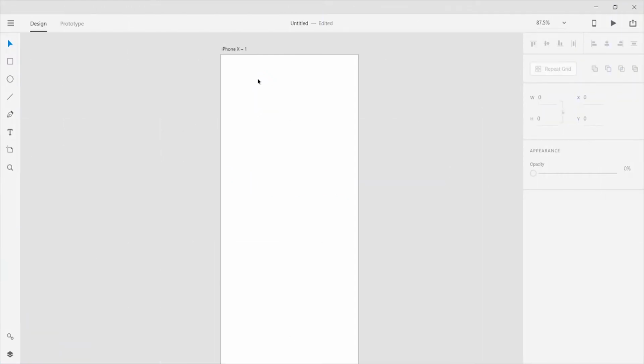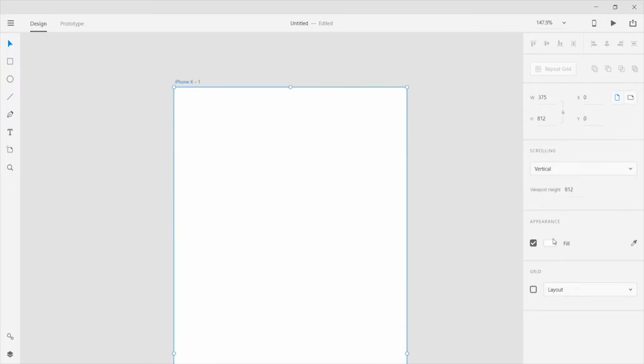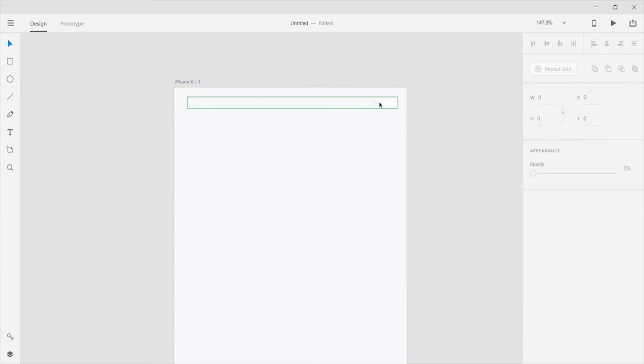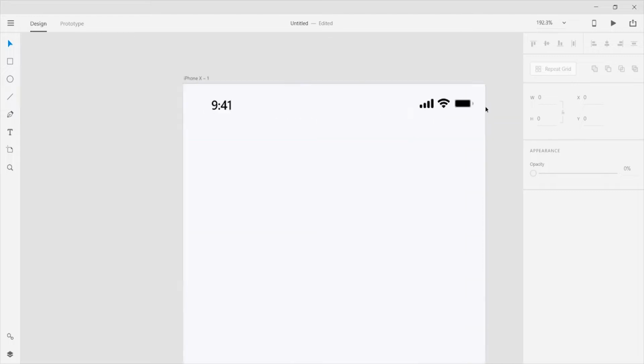Okay, let's start. We create a new document, in this case for an iPhone X. At the top of the screen we set the iPhone status bar with the time, the connection and your battery percentage.